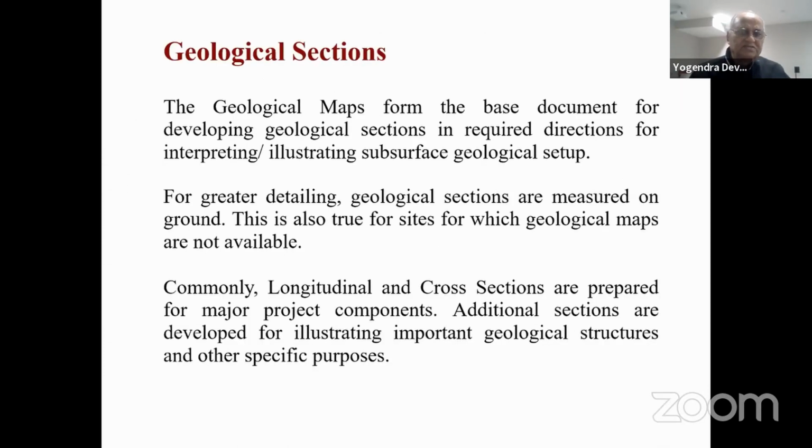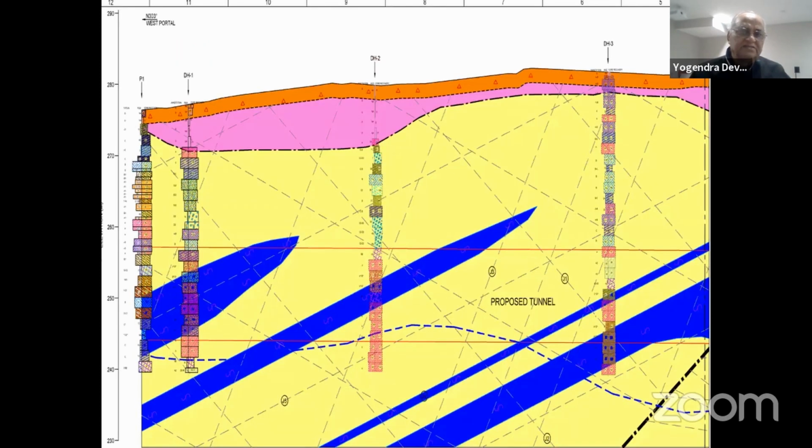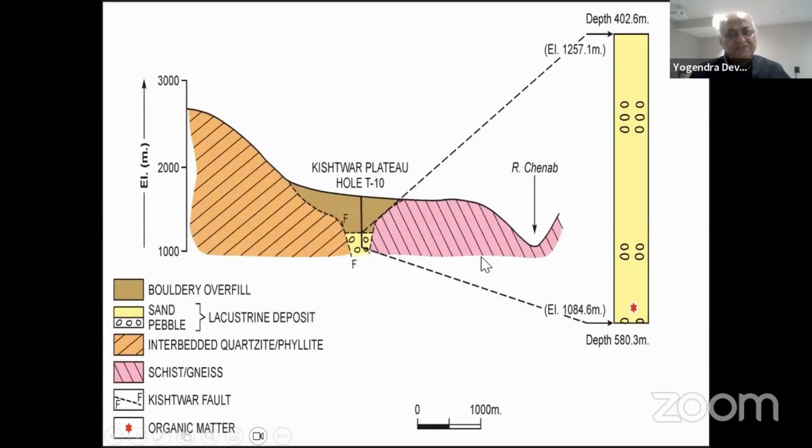And geological sections, again, are good geological models. In the geological sections, when the boreholes are plotted, it is better to give the RQD on one side and the weathering on the other side. And then you can also give permeability in the middle. So these are value-adding geological sections where you can project everything.